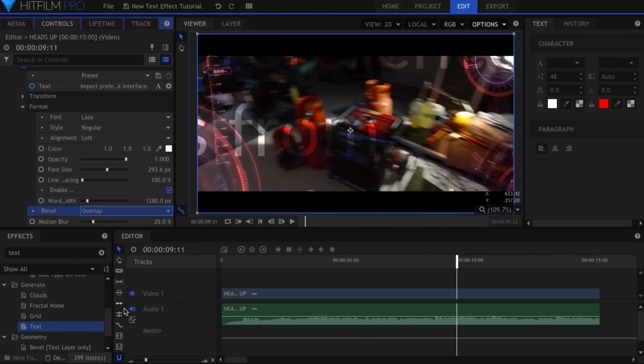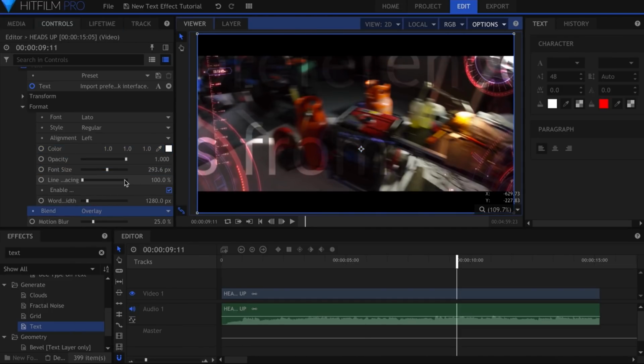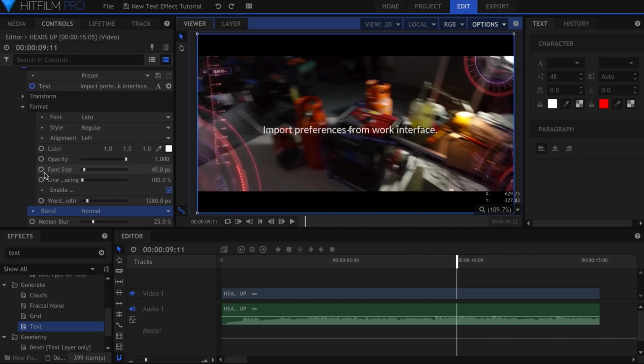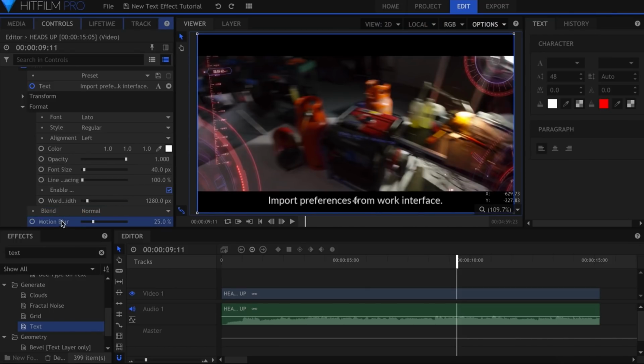You have the option to change the blend mode, and if you keyframe any of the position or rotation properties, you can adjust the motion blur here. But that was a quick overview of the effect. It's pretty easy to use.